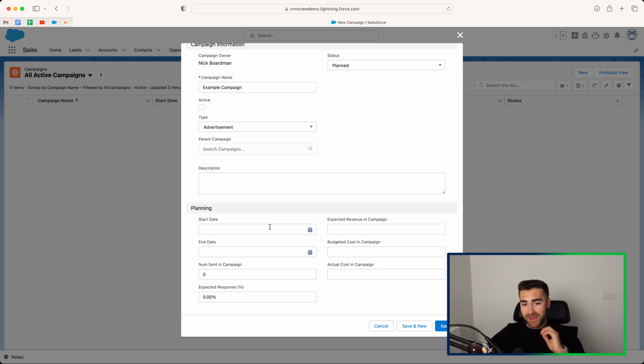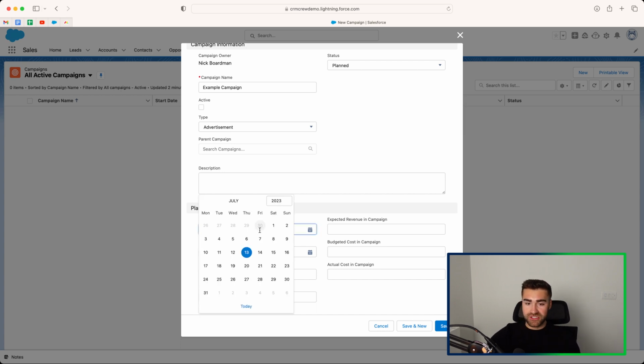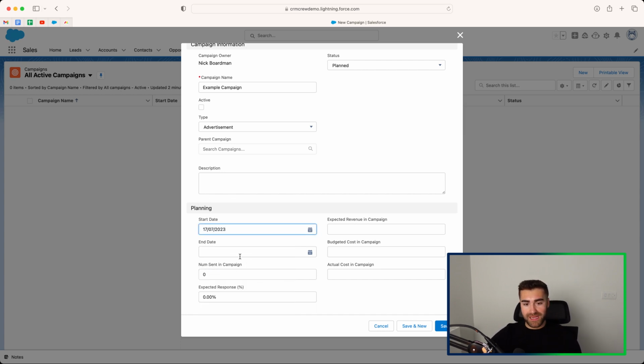And then we've got some key information about planning. We can go ahead and enter in the start date. So let's say we're starting on Monday and we're going to end at the end of the month, July. And we can mark our expected revenue in campaign, the budgeted cost, the actual cost, which, as you probably know, very much differs a lot of the time. We then have numbers sent in campaign. This is the amount of things you might be sending, whether that be emails, letters, you could arguably include phone calls in this. But if you're sending something, you want to track how much you've sent of it.